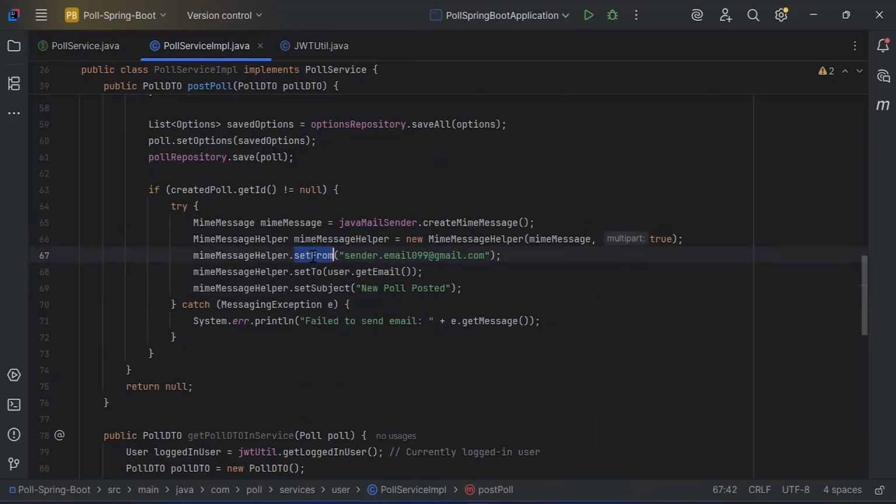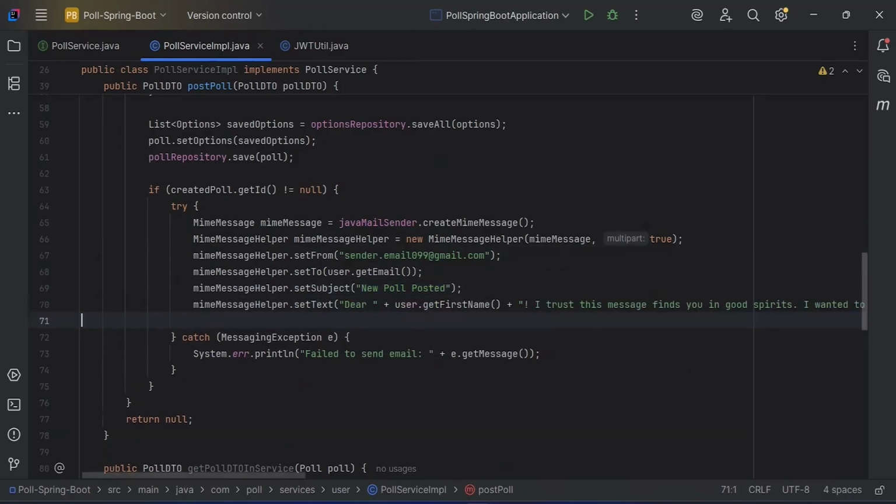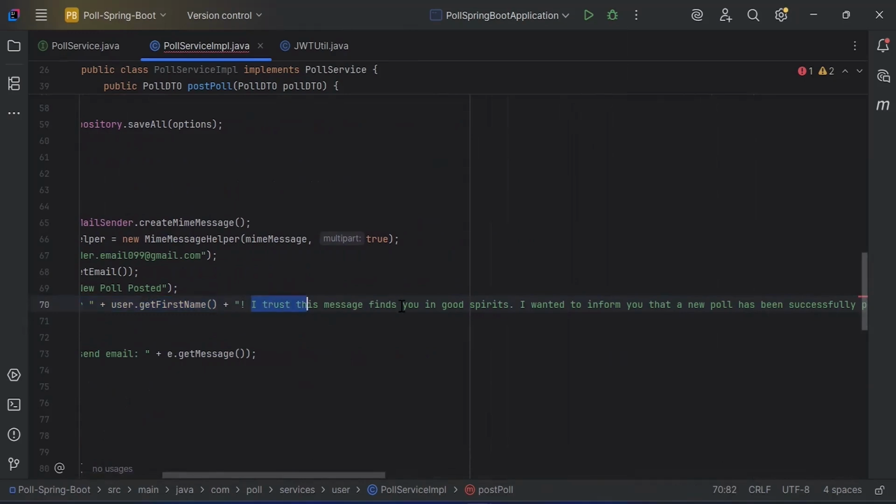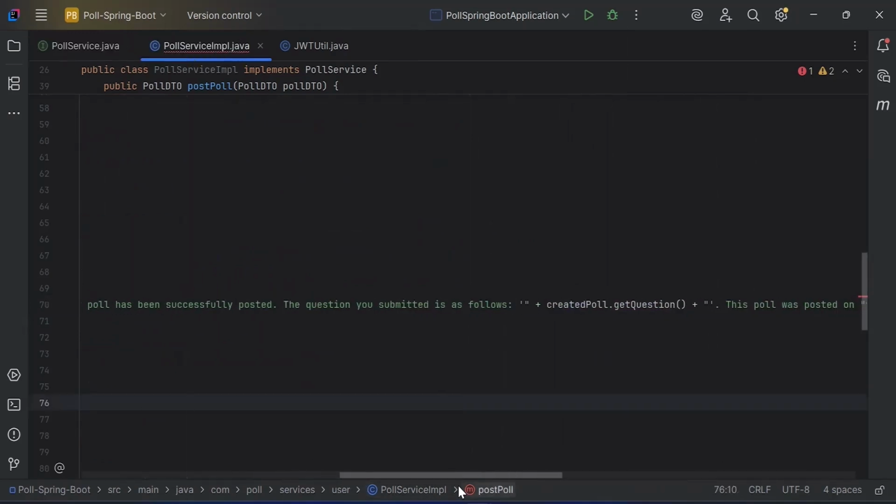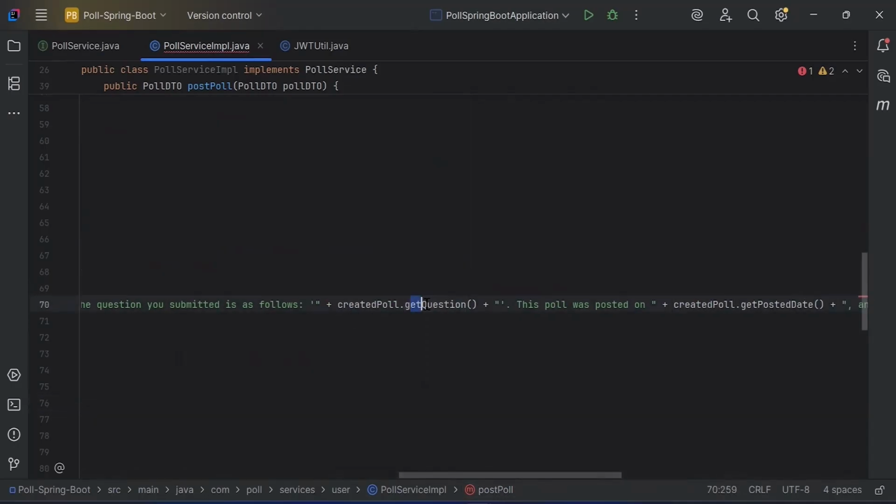Inside the argument of this, we have to pass here a from email. Inside the argument of this, we have to pass here user dot get email. In the subject, we have to hardcode this subject. With this, we have to set here a text. First, we have a first name of a post-it poll user. With this, we have the hardcode text. We are giving here a question and the post-it date as well.